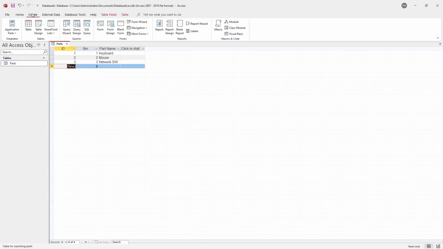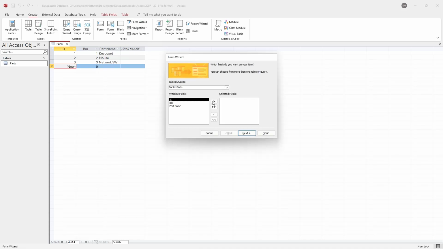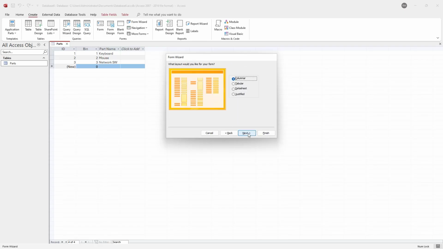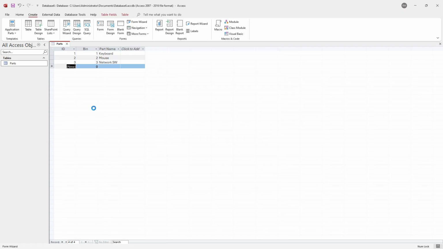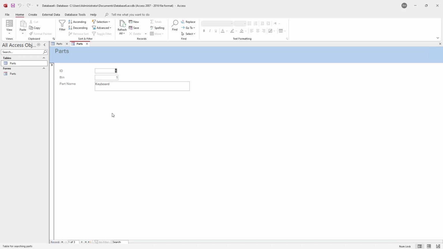Now I'm going to go to where it says create, and I'll go to where it says form wizard, and I'll add in all these 3 different fields. Click next. I can choose the way it looks. I'll just leave it as columnar. Next. And I'll leave the name parts. And there we go. I've got my table, I've got my form.